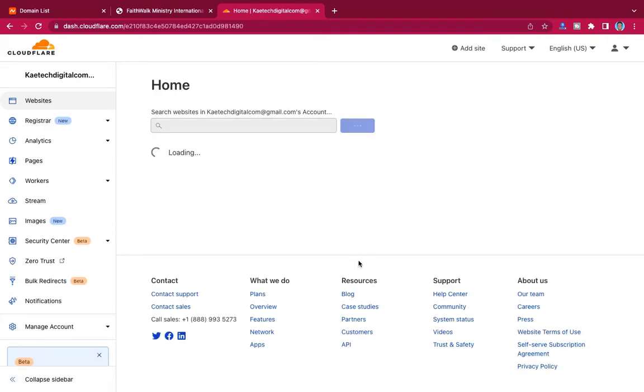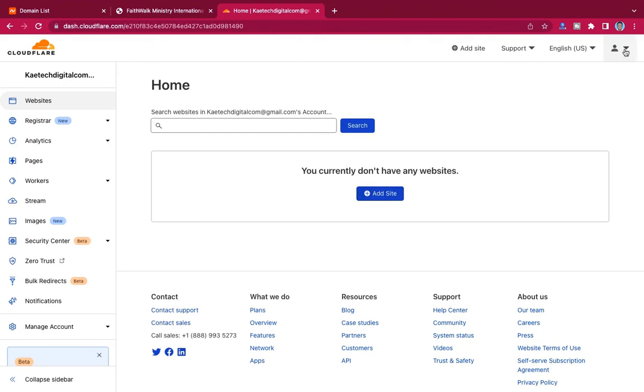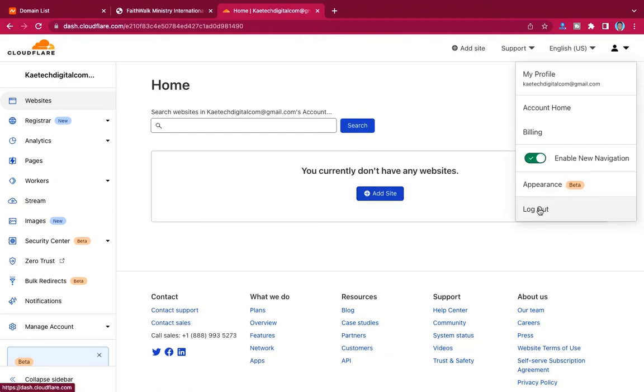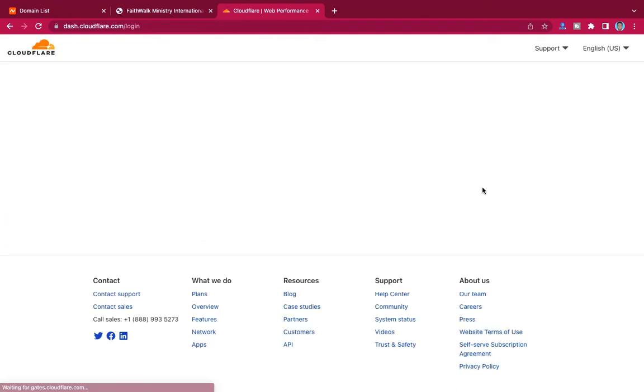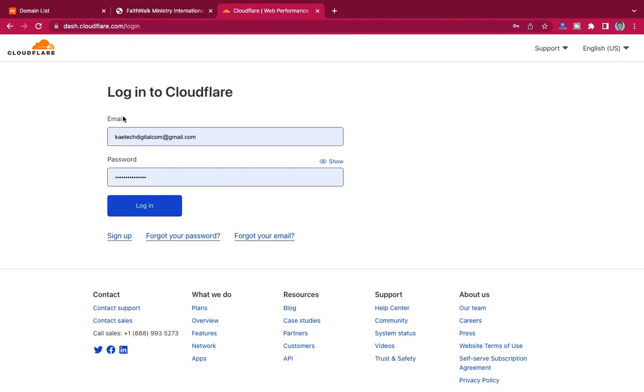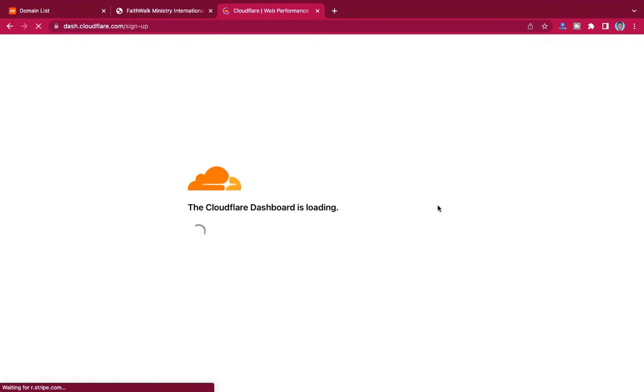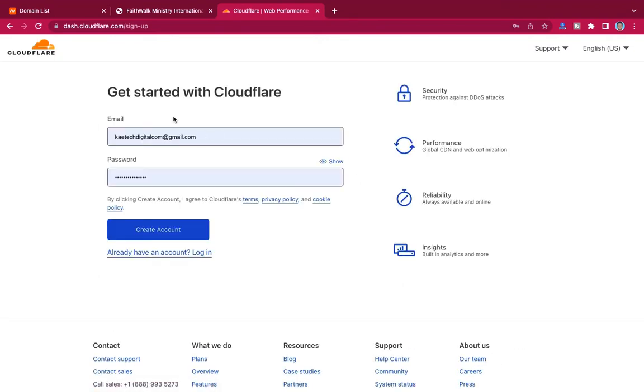Okay, so I already signed up, but I just want to log out, and then I'll show you how you can sign up. Okay, so for those of you who don't know how, let's go back. This is how the sign up page looks. This is how the sign up is, just an email and password. Okay, so you choose an email and then a password that you want to use to sign up. Okay, so I have already created an account.